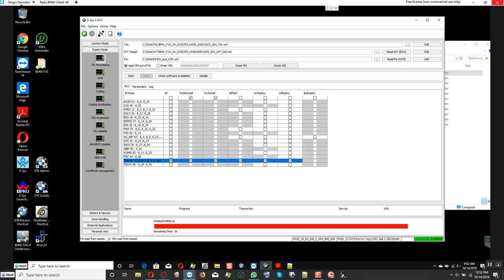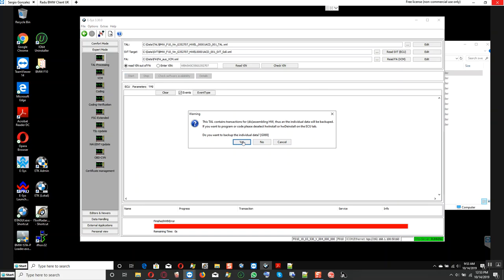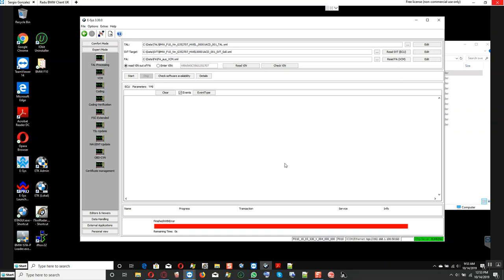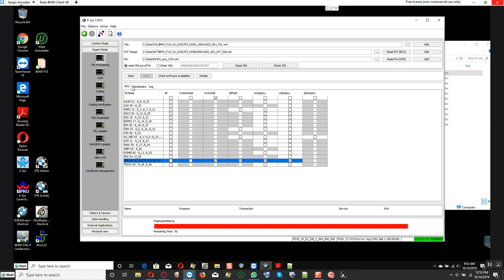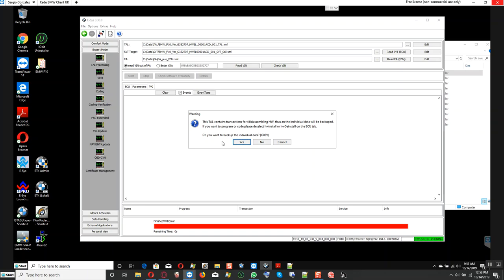Hardware, the install. Let me see what played out here. Bootloader, software deploy. Let us click start. Do you want to back up inventory data? This contains the same hardware and will be backed up if you want to program. No. If you want to program our code, please deselect... I just hate this sometimes, man.